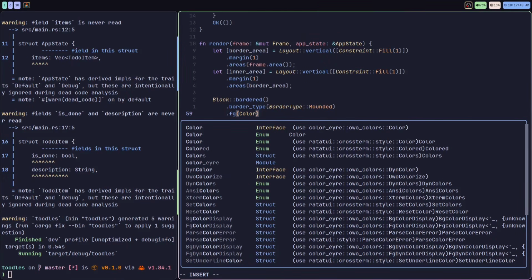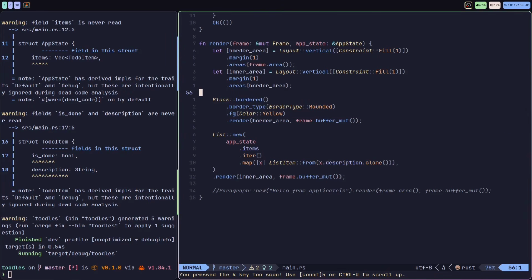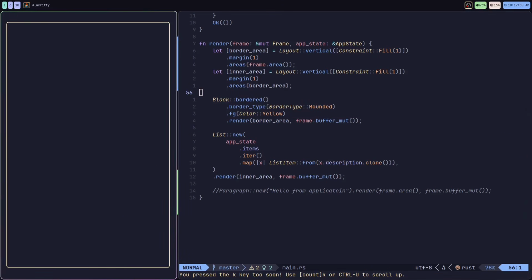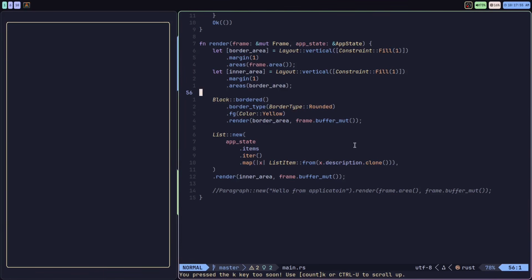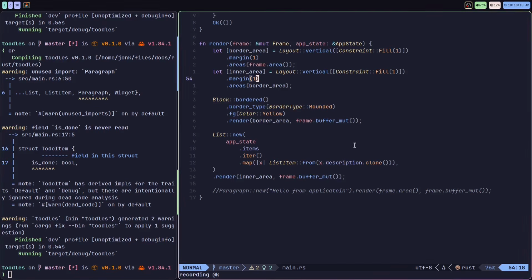Let's add that back. Color, yellow. Let's do the appropriate demonstration now. There we go. You can't see the list. The border's back to yellow. All right, so now we can't really see much of the list yet because we don't actually have any items in the list yet.